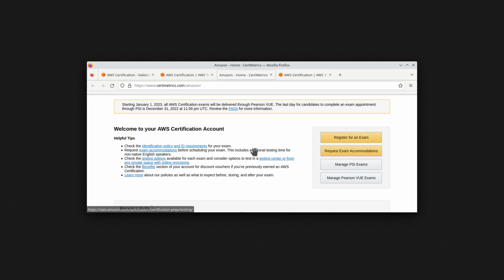Okay, so this includes additional testing time for non-native English speakers. You should test your computer. You should have Windows, and you should have a laptop with a webcam, recommended by me. You should test that you can install the application that's needed for Pearson VUE online proctoring, that can be installed on your machine.